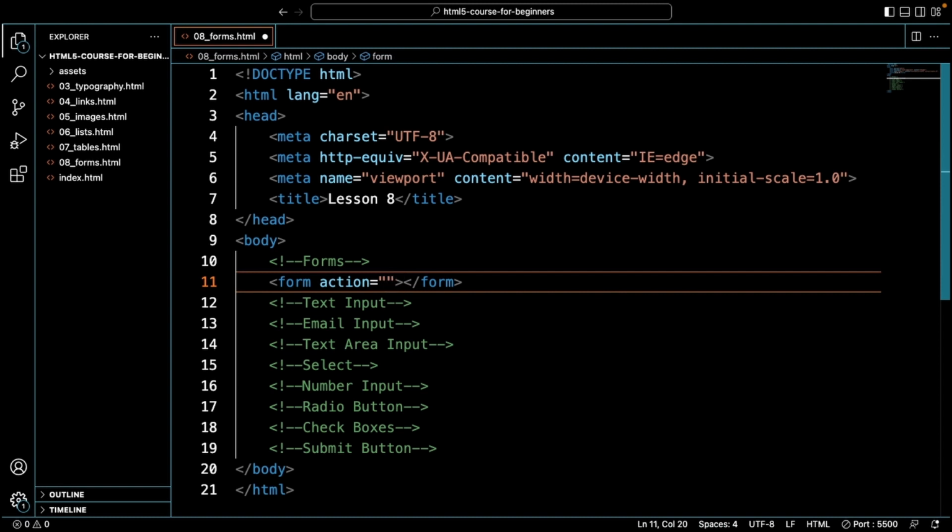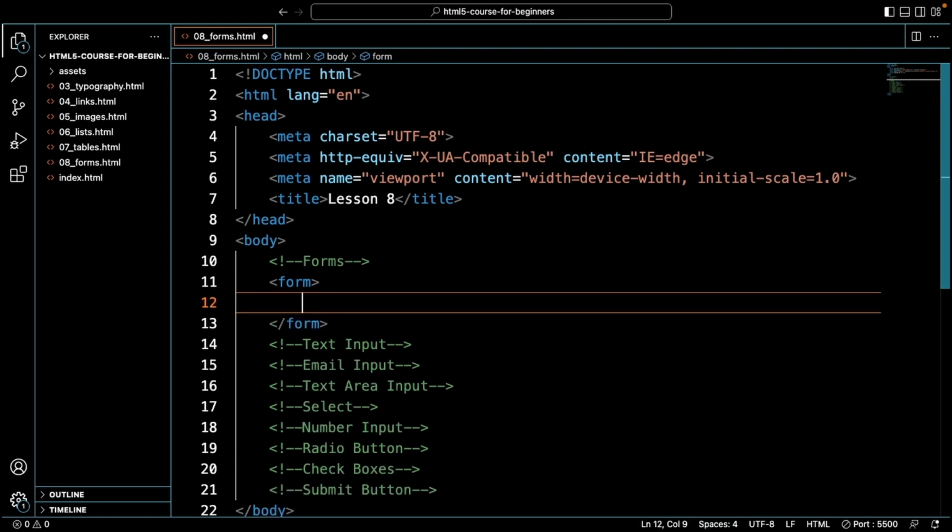And our form is not going to do anything because we haven't learned JavaScript or how to communicate with a backend server. This example will just show us how to create the visual components of the form. So we can delete now our action attribute there. Open up our form.